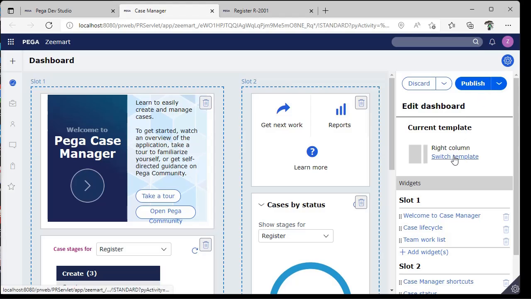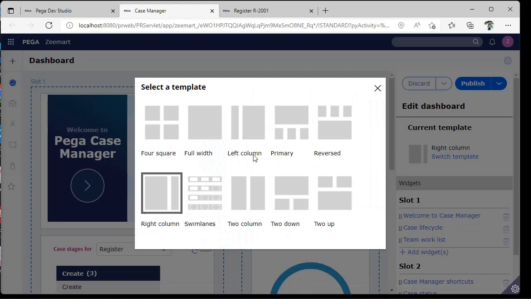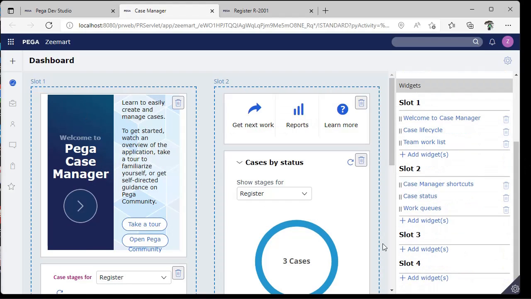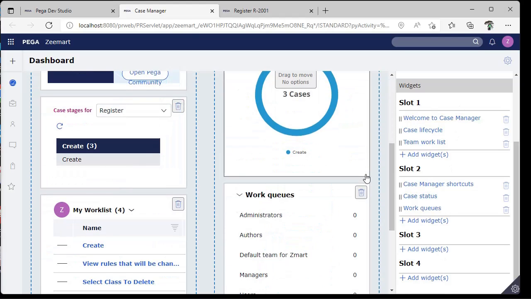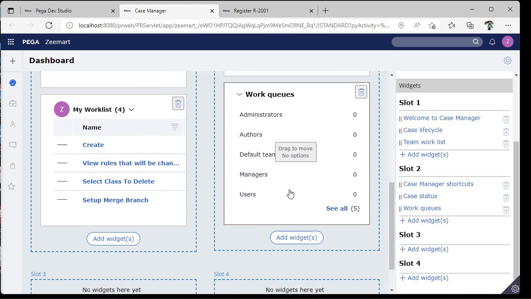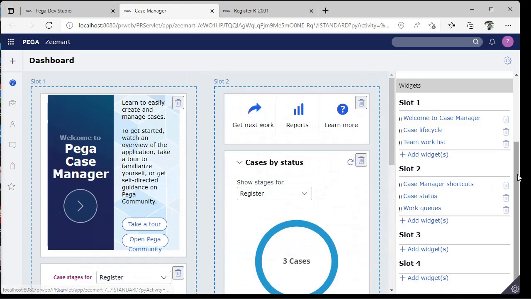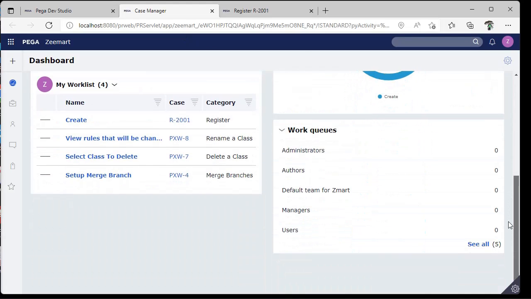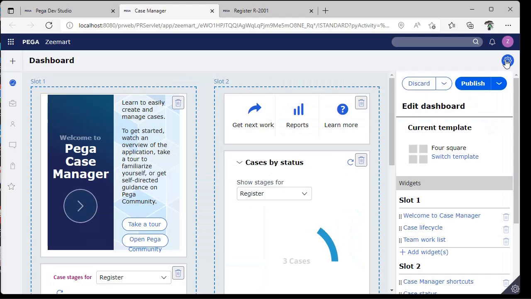Click on this and you can select the OOTB templates that are given by Pega. Suppose you want four squares, there would be slot 1, slot 2, slot 3 and slot 4. As of now only this data is given. Now if you click publish and scroll down, you can see these are divided into slots.